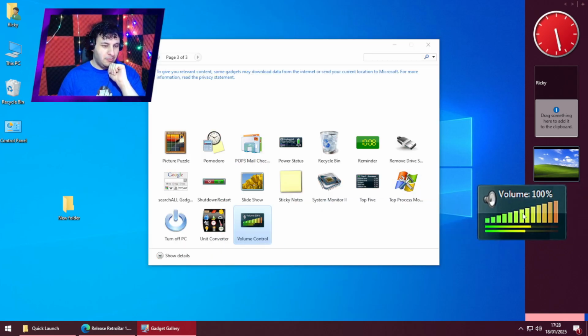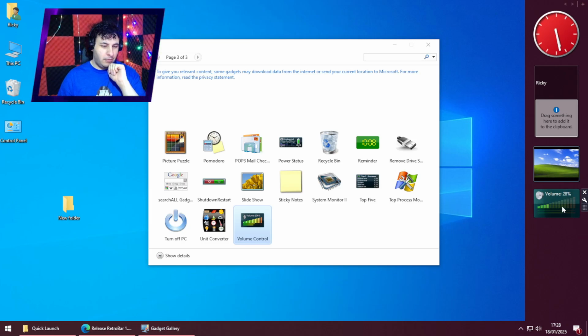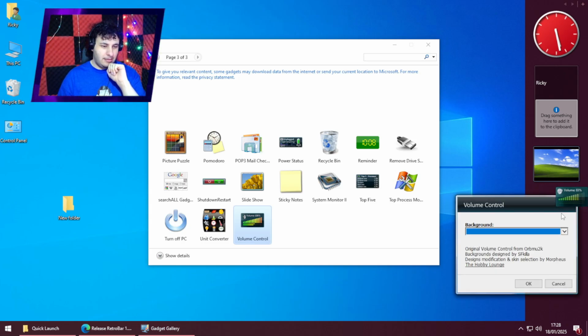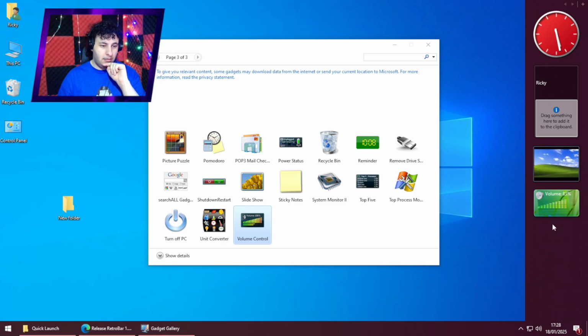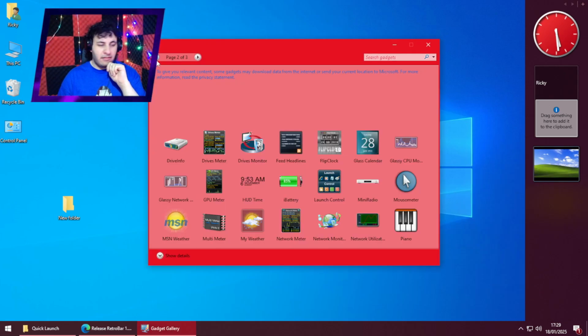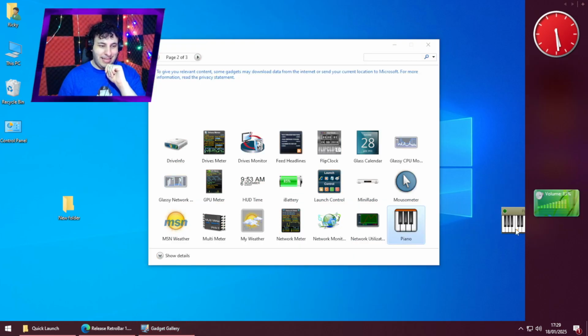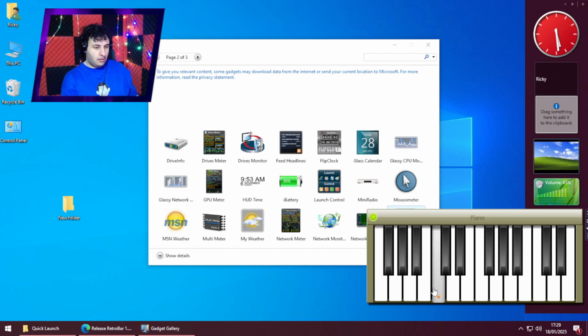A volume control, which is kind of funny. So you can bring it down and put it all the way up. Interesting. You can even adjust the background. Oh, okay. Interesting. To be fair, I've not actually looked at a lot of these, because I only use the ones I like to use. The classic piano, which if I remember right, that actually works. Oh my god, this is unreal.